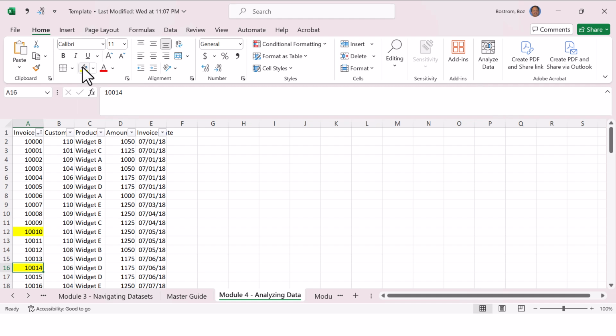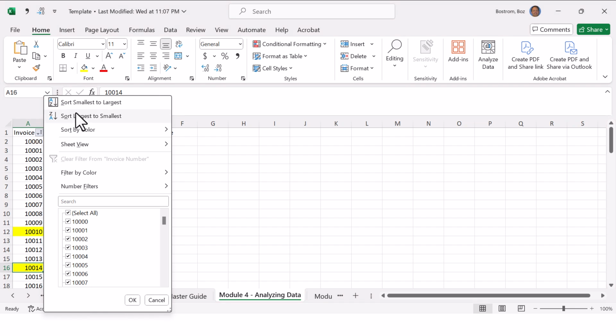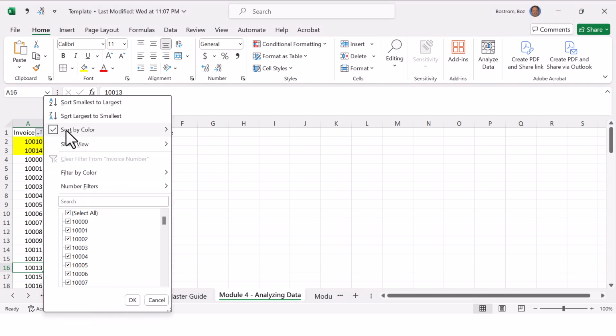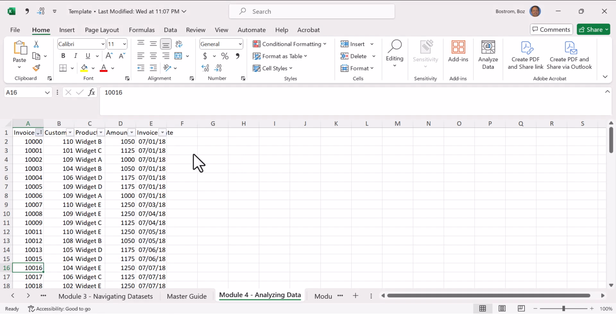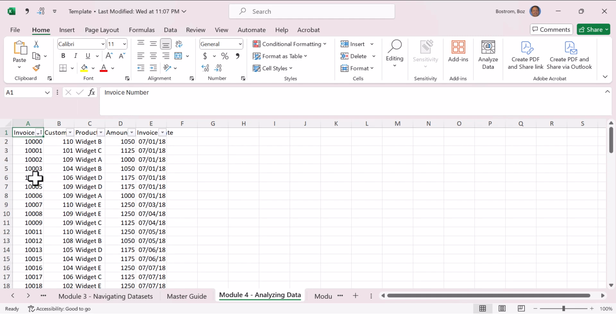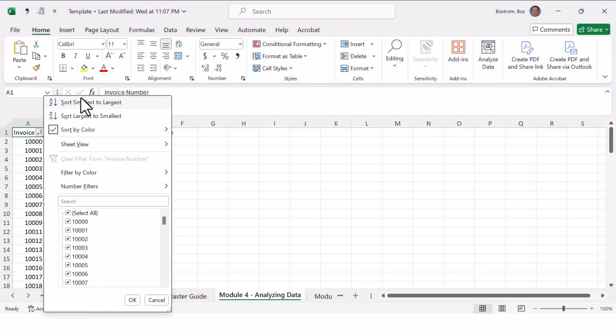Again, I'm just saying that you were going through the data, you highlighted some stuff that you wanted to investigate further, and now maybe you just want all those up to the top. So now you do sort, not smallest to largest, but sort by color, put the yellow up top. You could do the sort by color, no fill. Those are now on the bottom, because it did the no fill stuff first. So different ways that you can do that.